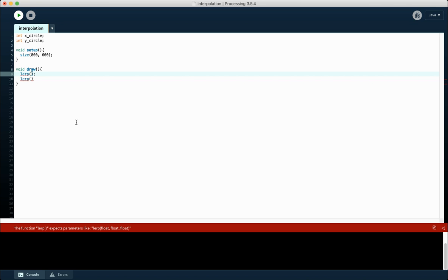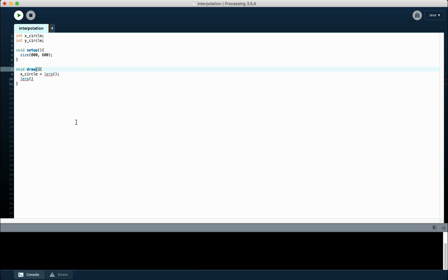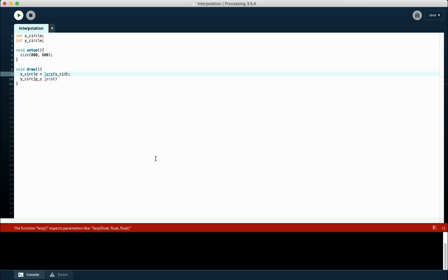It will define the range of the estimation, right? So let's make this xCircle, because lerp will basically choose how we move the circle. So lerp, there we go. And then first parameter xCircle, second parameter mouseX, third parameter 0.01.